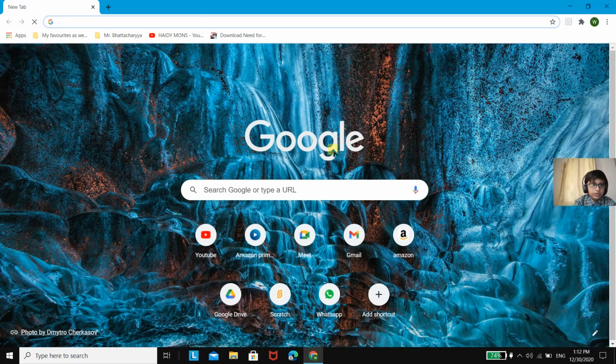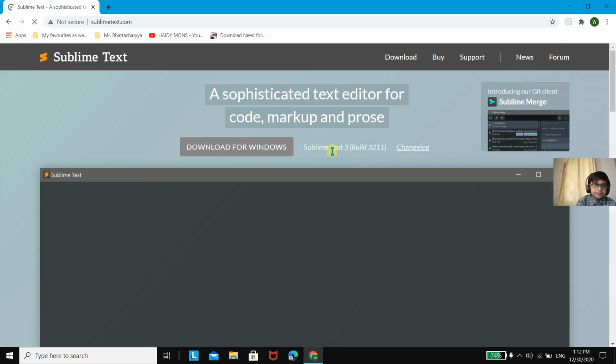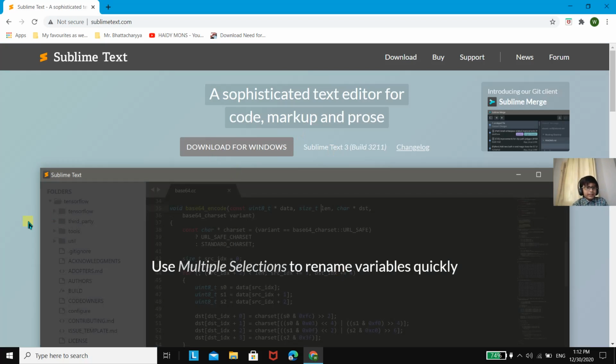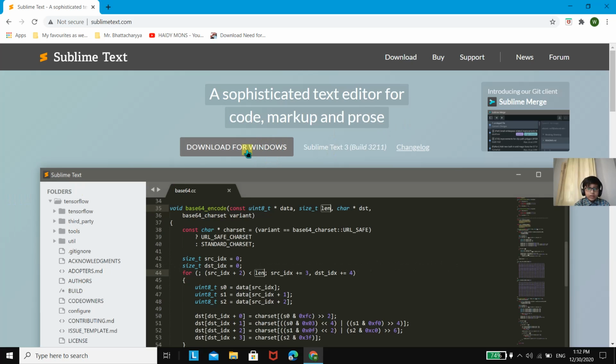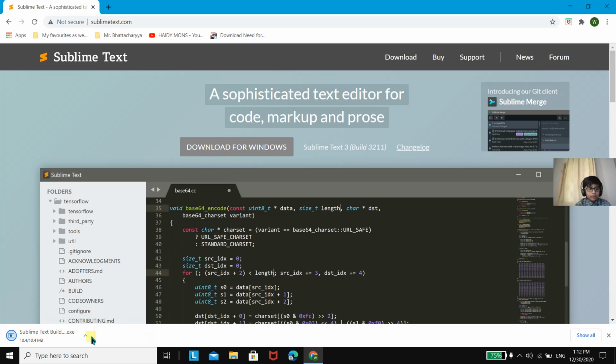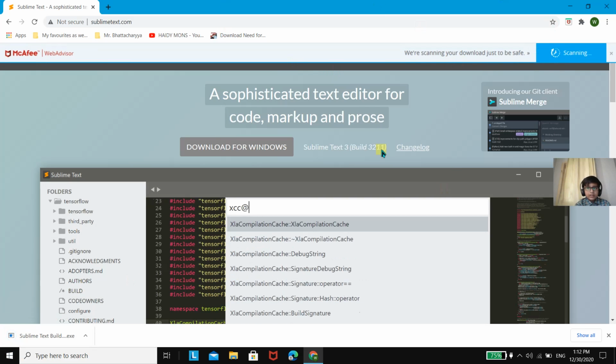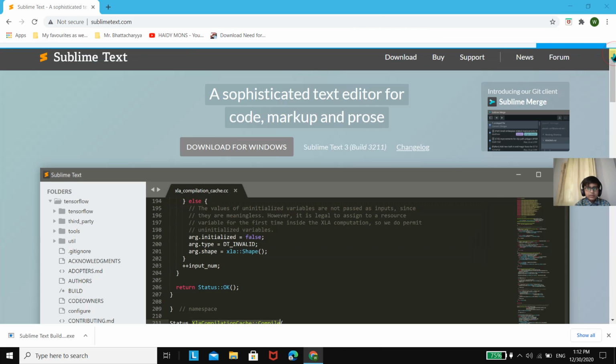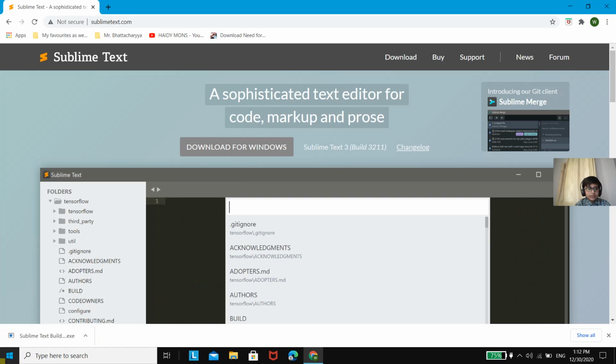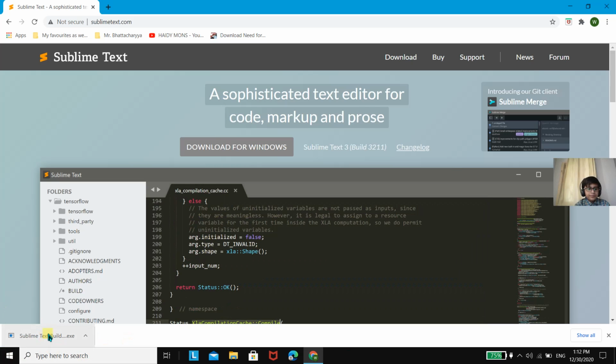Okay, so sublimetext.com. I'll provide the link in the description box, so you've got nothing to worry about. And this is a basic website again. Let's download for Windows. There's no Sublime 4. This is finished. Now this file is safe. Like Google Chrome doesn't even say this is an unsafe file.